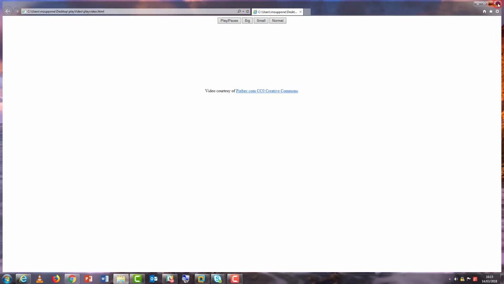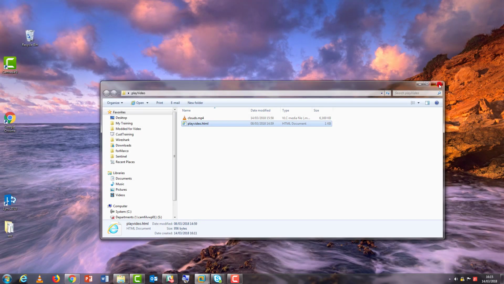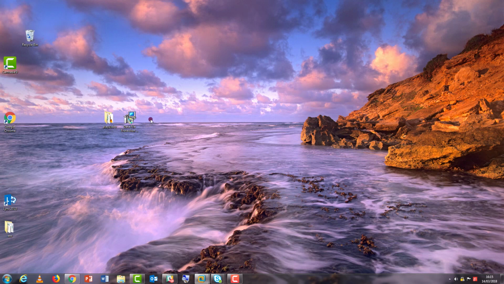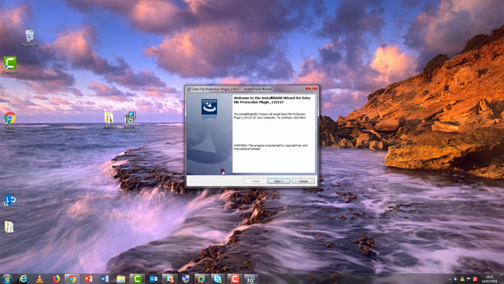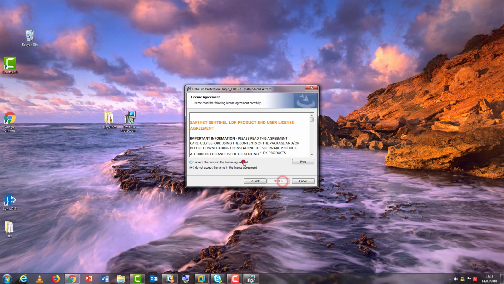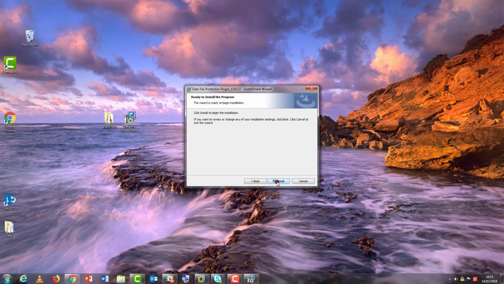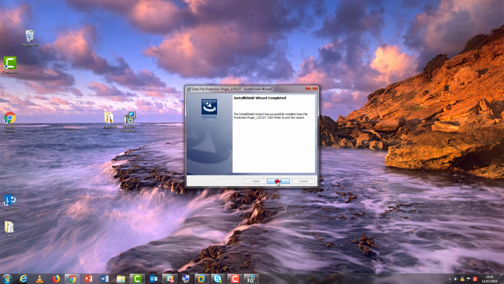So let's close the folder for now. Another thing that the end user obtained from the vendor is a data file protection plugin. This number is your vendor ID, and this is an MSI file, so you need to install it first of all. Let's start to install it. I accept the license agreement and press next, and I press install. The installation of the plugin is complete.